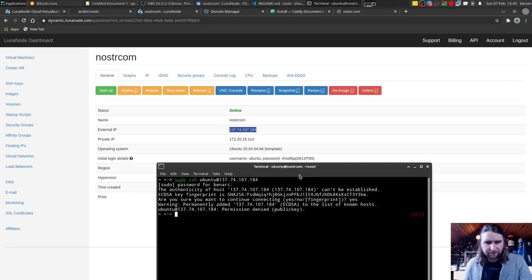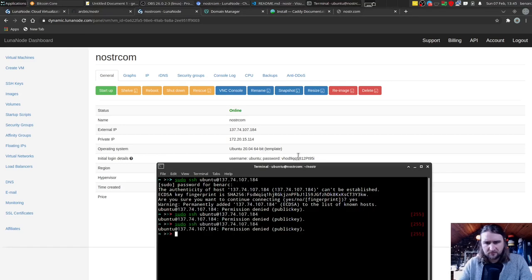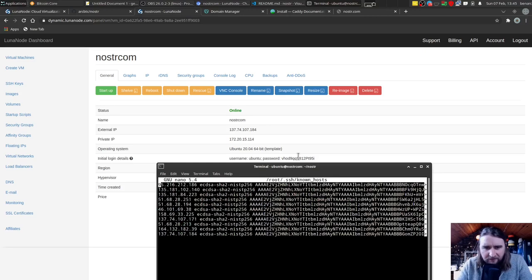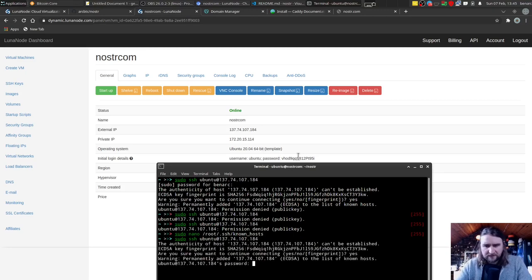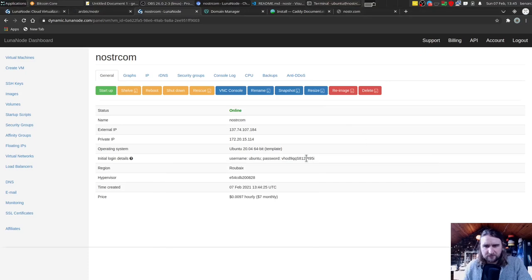Yes, I'll accept the fingerprint. Oh, permission denied. Let's try that again. Well, I probably need to go delete from my known hosts. What is it, 84? Oh yeah, look at that. I've already got it in my known hosts, so I'll delete that. Because when I've run through this tutorial, I've already accepted a fingerprint and now it's different, so my Linux is keeping me safe. Yes, please. Right, now it wants me to put in the password, which is that.